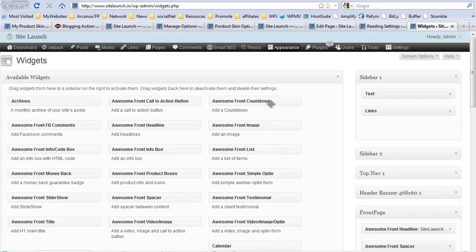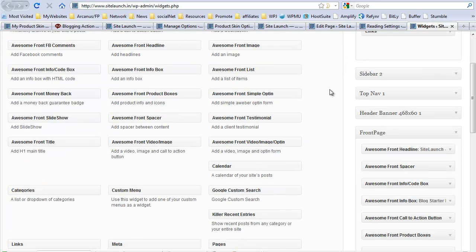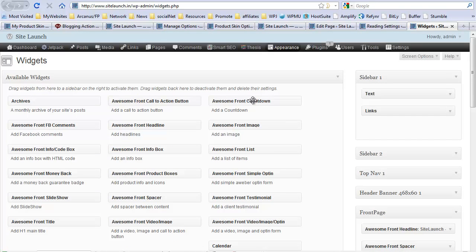You can put a front countdown, add an image, add a list of items. You can add an opt-in form, you know, create product boxes, put some nice font spacers. Let me show you what that does. Let's say I want to put the front countdown here.